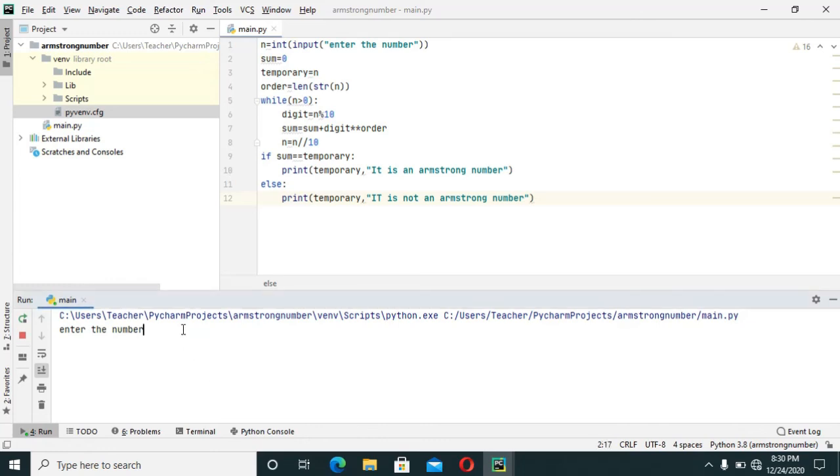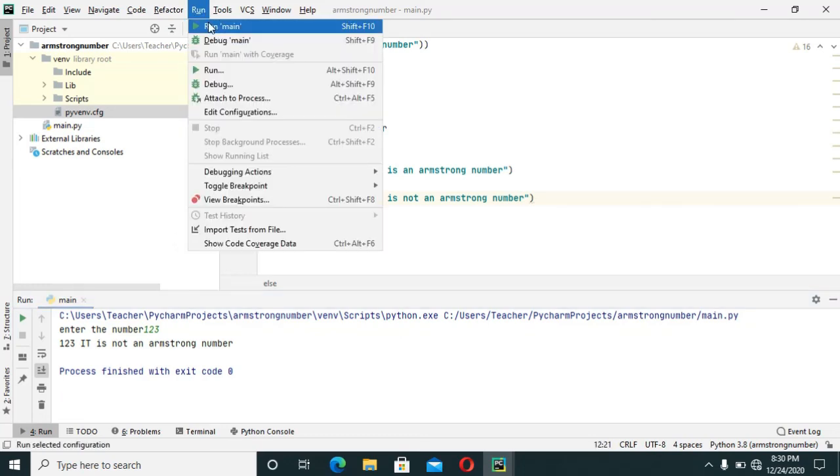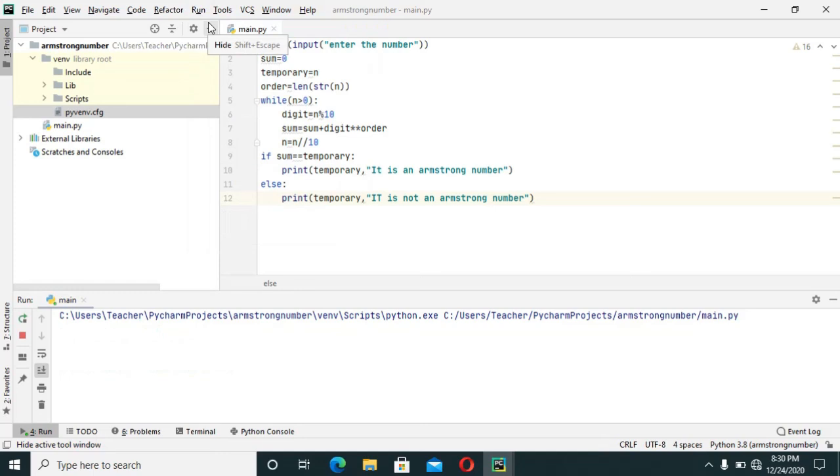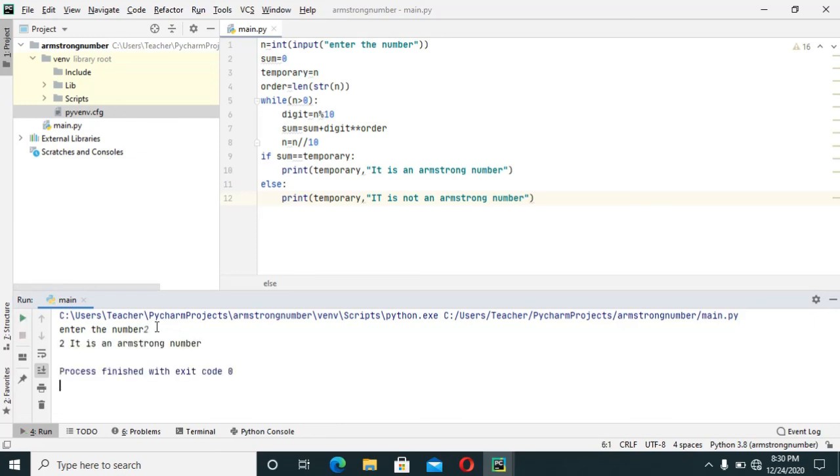Let's enter some random numbers like 123. And 123 is not an Armstrong number. Let's check for some simple numbers like 2. Yes, 2 is also an Armstrong number. Likewise 0, 1, 2, 3, 4, 5, 7, 8, 9 all are Armstrong numbers.